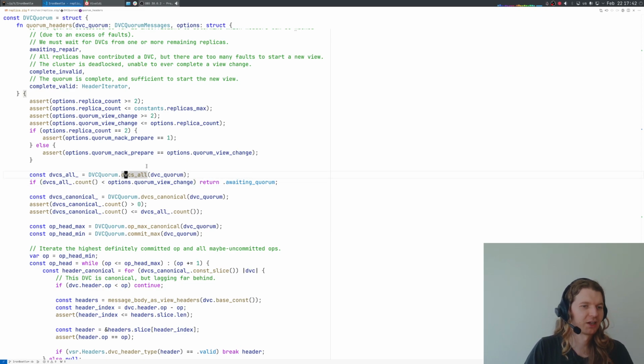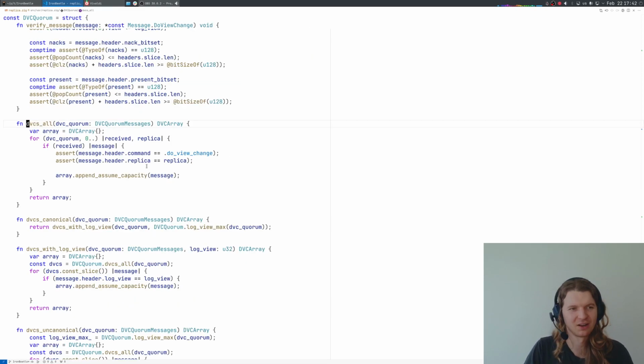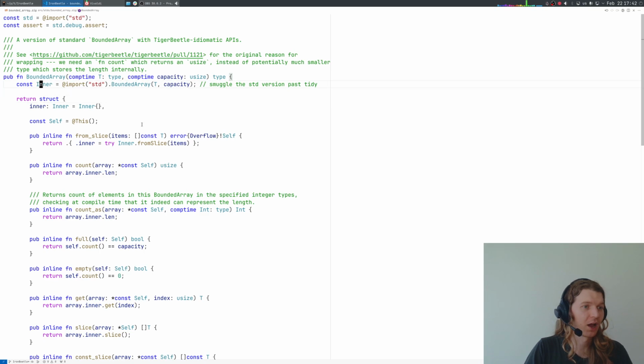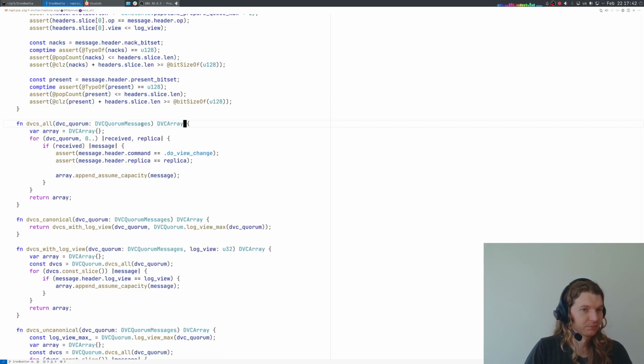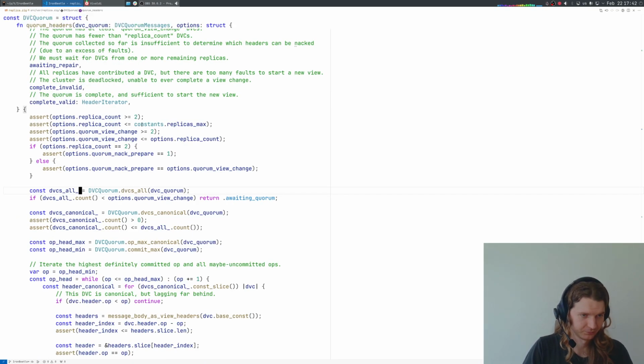So first of all, this is slightly boring accidental complexity, where we take a message for each replica, which might be null, and we instead return a bounded array only of non-null messages. So DVC array is, as you can see, just a bounded array, an array which is located on the stack.